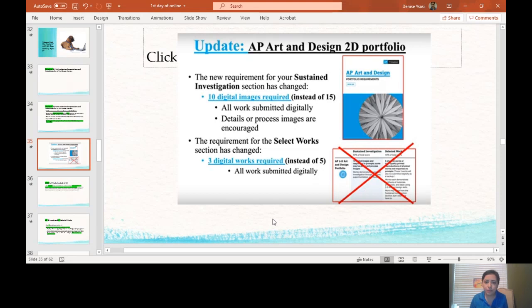So the new requirements for your Sustained Investigation, also known as SI, section have changed. 10 digital images are required instead of 15. All work submitted digitally. Details or process images are encouraged. So yes, guys, the great thing is they still want to see your thumbnail sketches. They want to see pieces that help you make up your theme. So some of you may be even close to finishing already, because now all we need is 10 digital images.